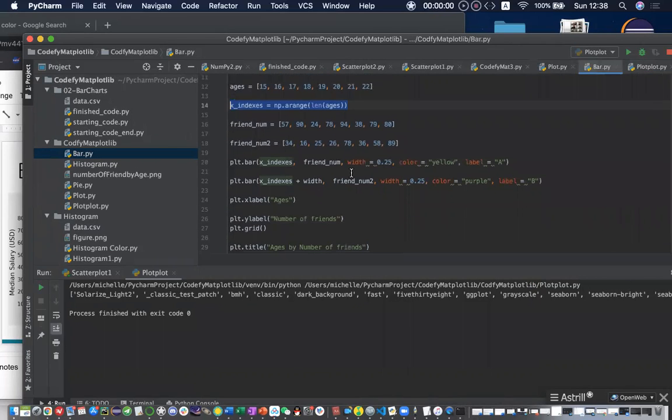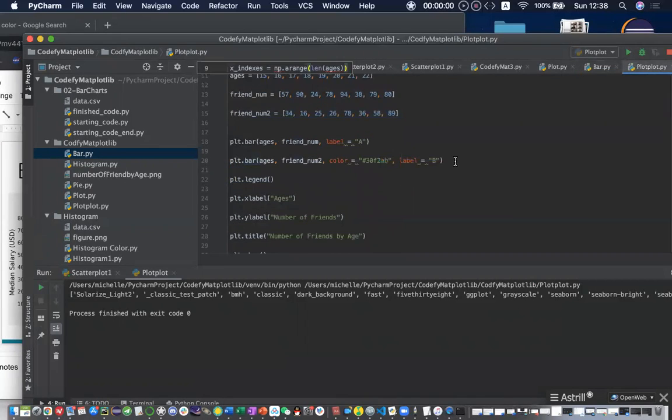And then what we do is specify the width as an attribute of the bar chart or plot bar. And x indexes is the middle place of that bar. So you need to add width or minus width to make it move to the left or to the right. So I think I can just copy those here to save time.